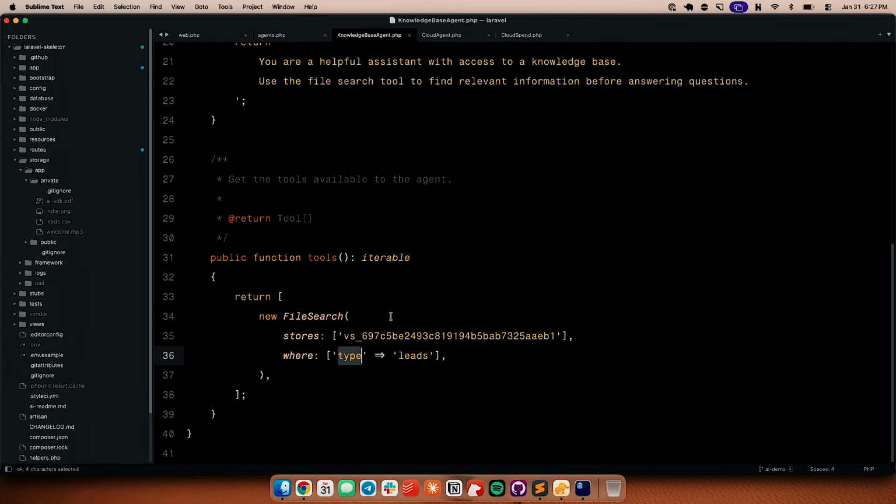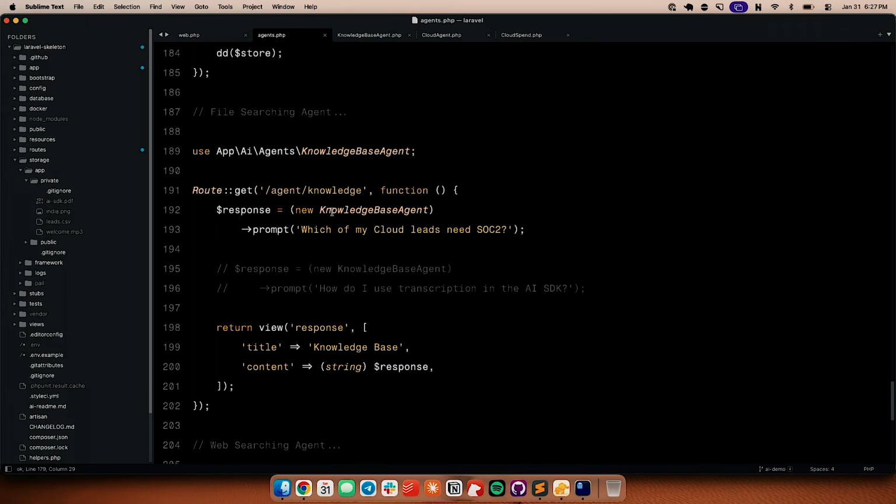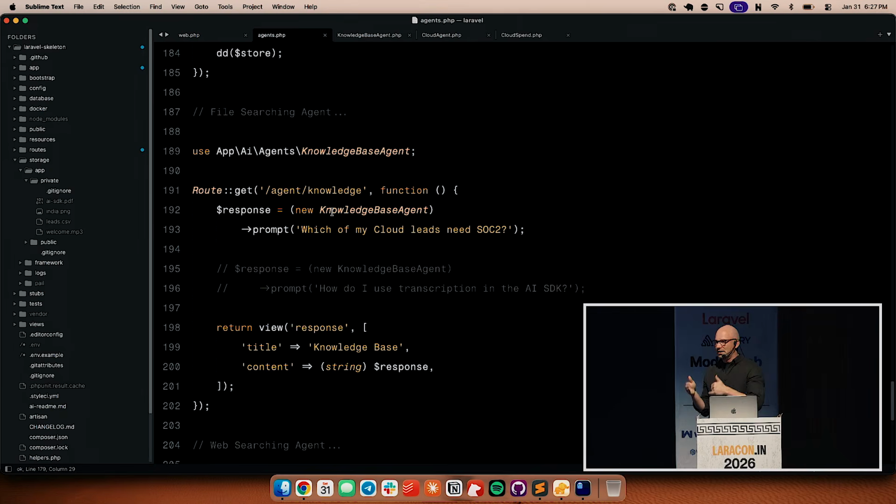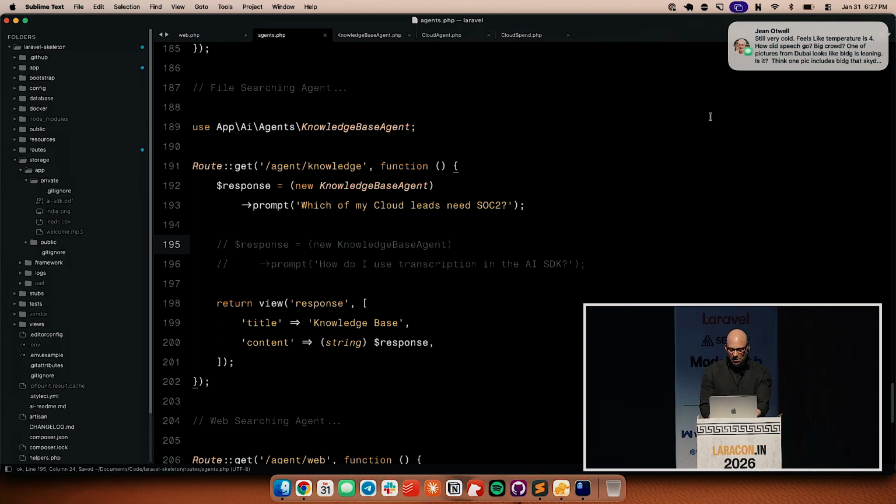Once you've added that file search tool, you can then query it and interact with your documents. They could be PDFs, they could be CSVs, whatever it is. The provider's going to take care of vectorizing that, and then you can query it. So, which of my cloud leads needs SOC 2? In this case, we're using the knowledge base agent.